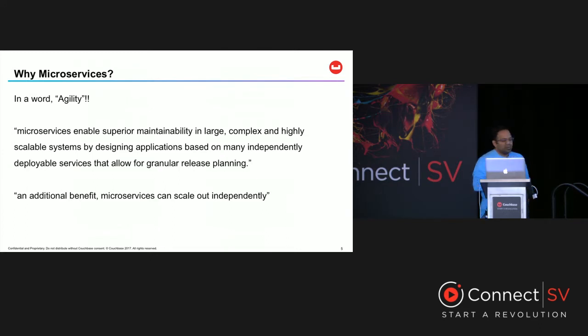The microservices enable superior maintainability in large, complex and highly scalable systems. The idea is that you have fine-grained microservice applications which enable continuous integration and continuous development. You can scale them independently. It gives you a lot of control.